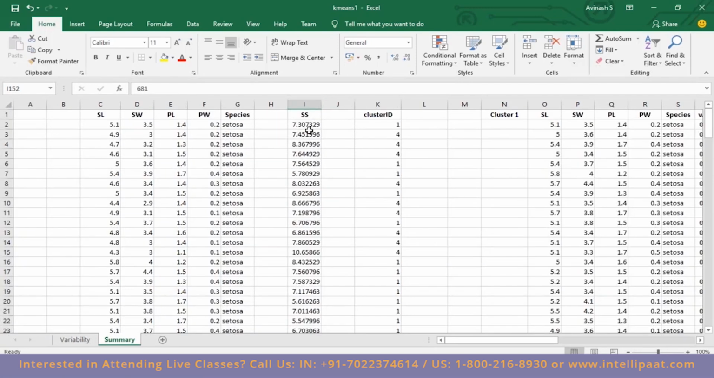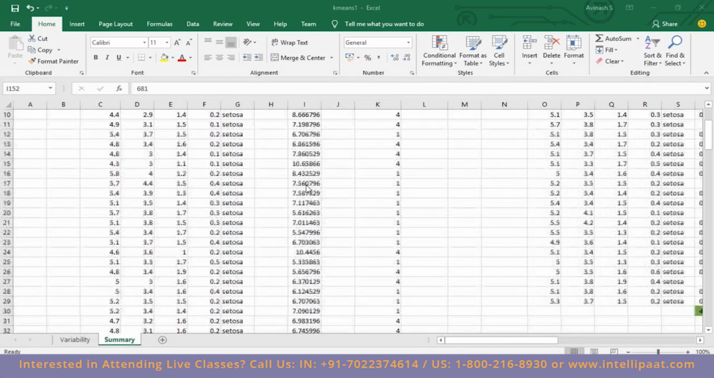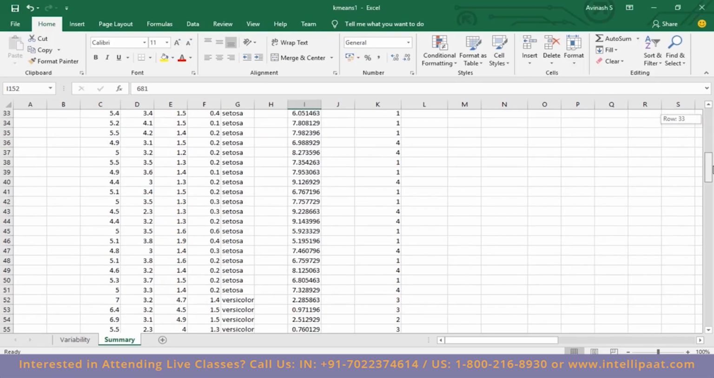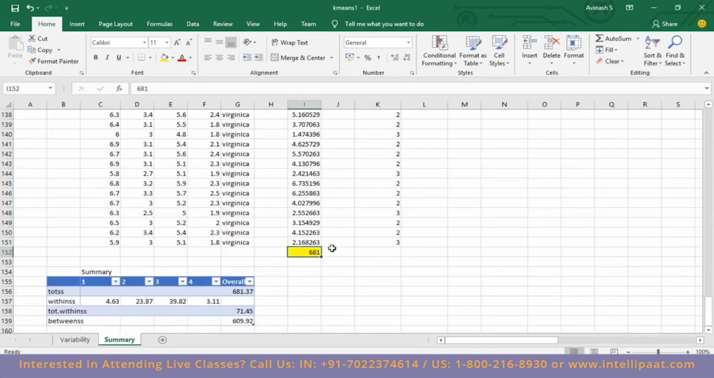So any doubts still here? What is this SS? This is basically the sum of errors with respect to each record. And when you add all of these, you will get the total sum of squares, which is 681.